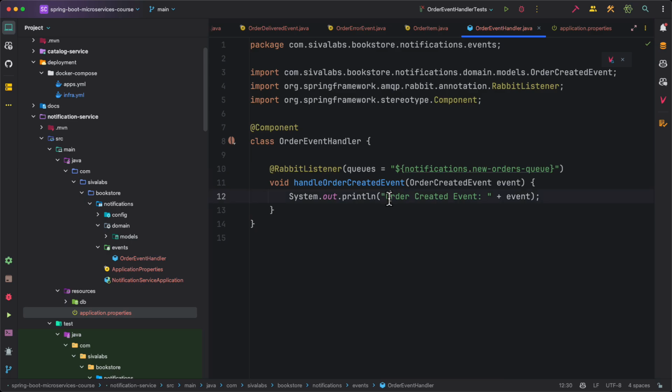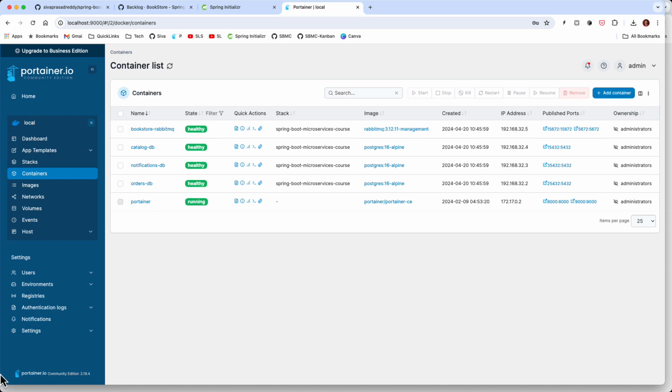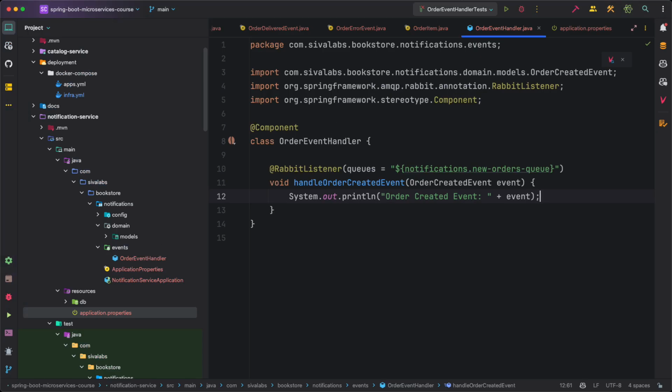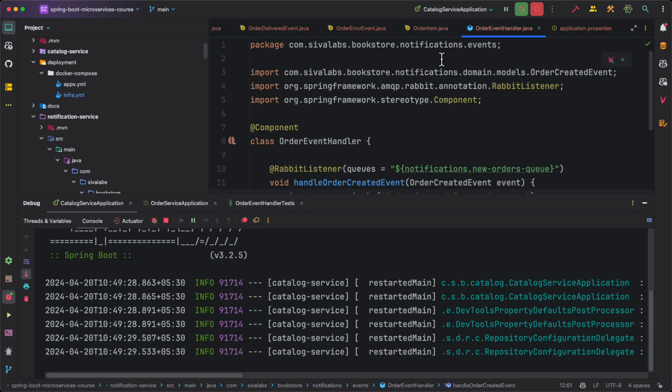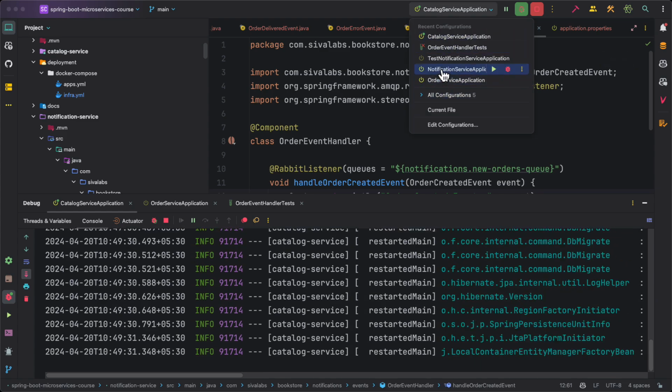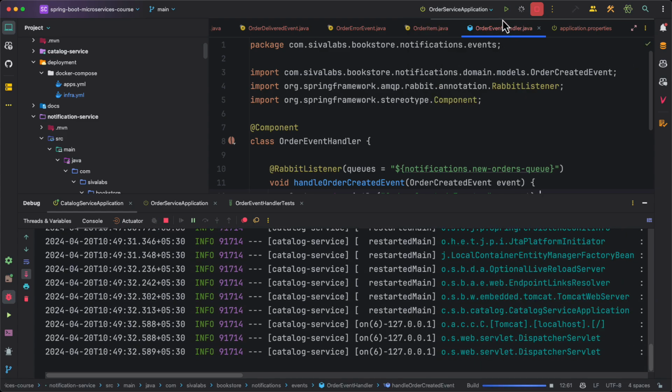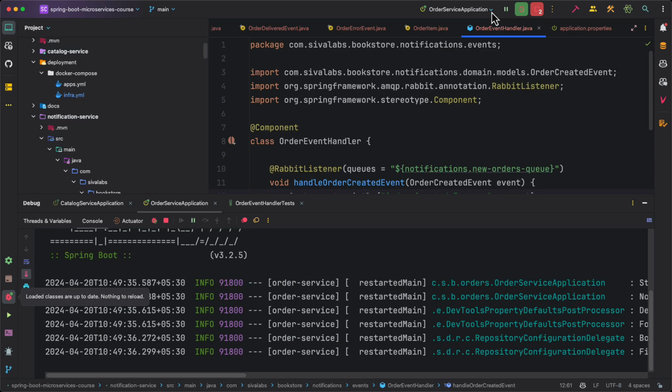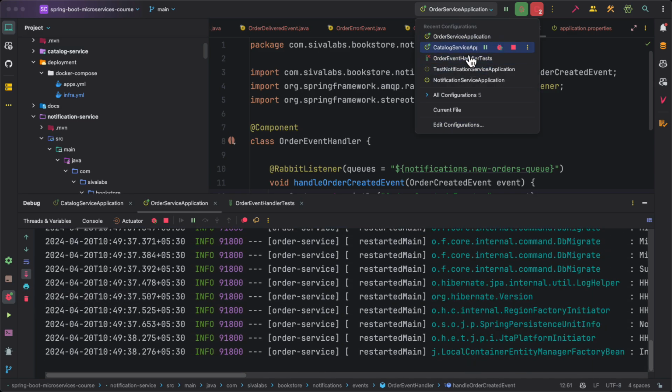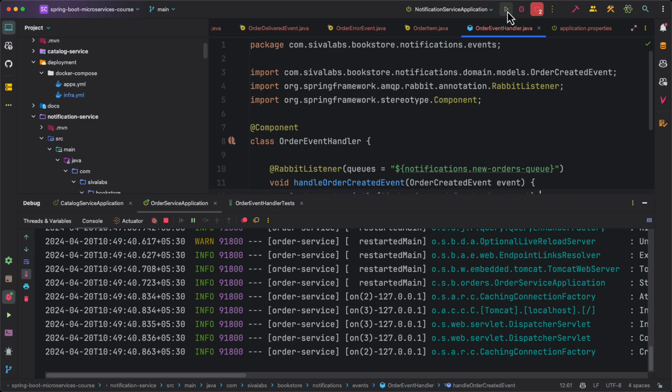First we are going to check whether we are able to publish the event from order service, and we are able to see it or not in the notification service. So let us check whether all these services are up and running. Now cool, now let us start all these services. So here first let us start with catalog service, let us start order service, and finally let us start notification service as well.